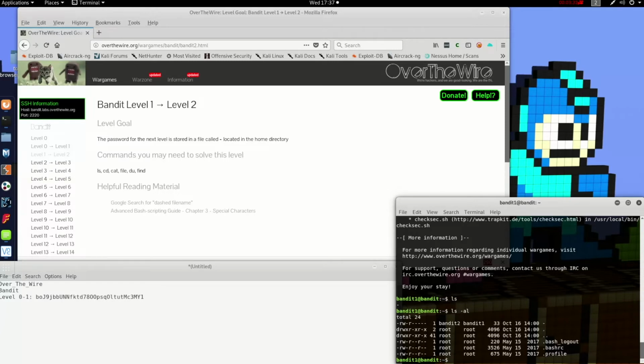Now we have a file that somebody named dash. It's a terrible file name, but they named it that. In order to see that, should we be able to do like we did on the last exercise and type cat and the dash symbol? Let's try it out.